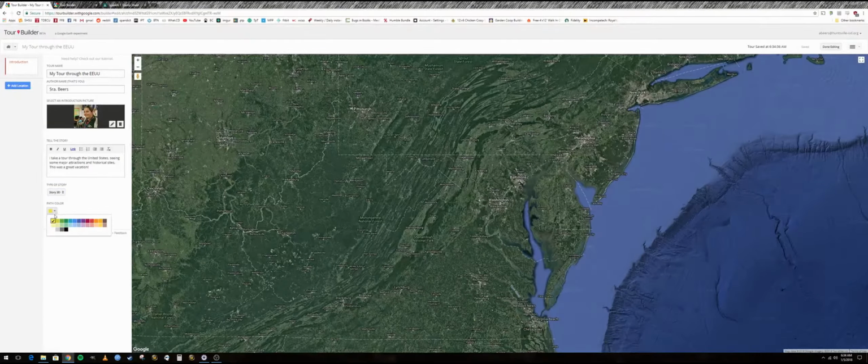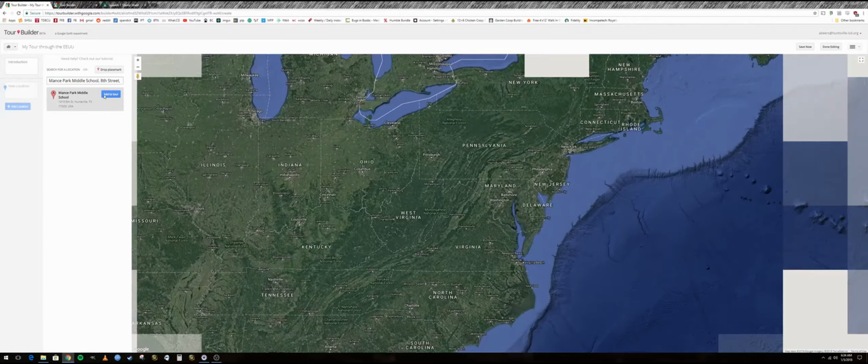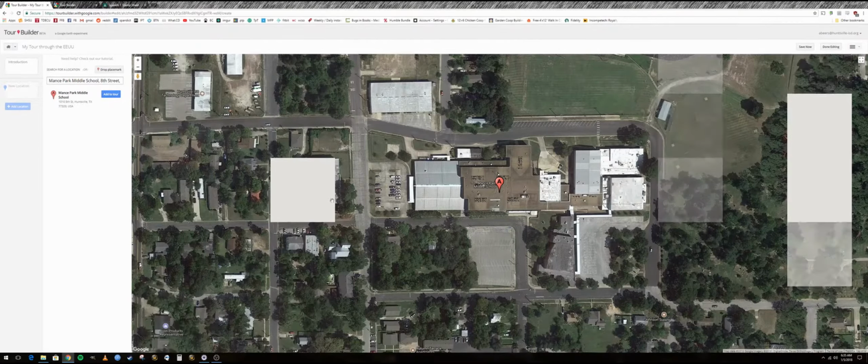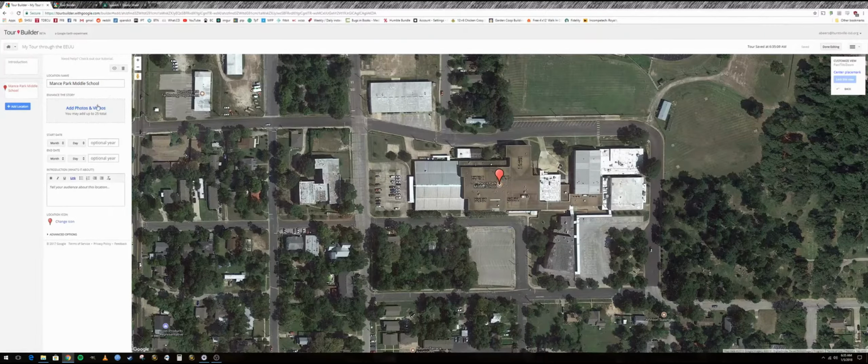So you want to keep that the same, Story 3D. Your pointer you can change colors, or your path you can change colors. You can change your pointer too in a little bit. So we're going to go to Add Location, and your first stop does want to be your school. Remember, we're starting from the school. So I'm going to look up Mance Park Middle School. Works just like Google Maps. It's going to pull it over, and there we are. So we're going to add the tour.